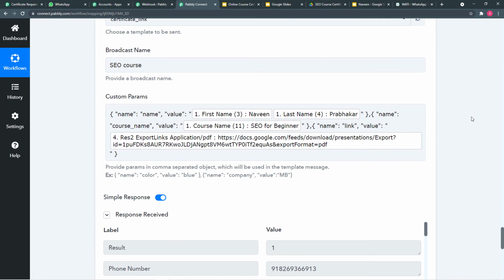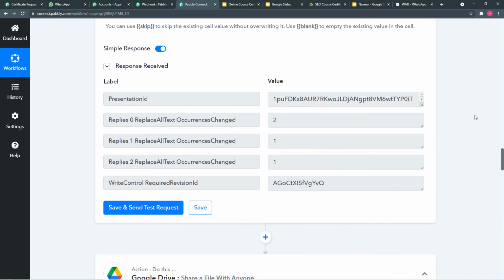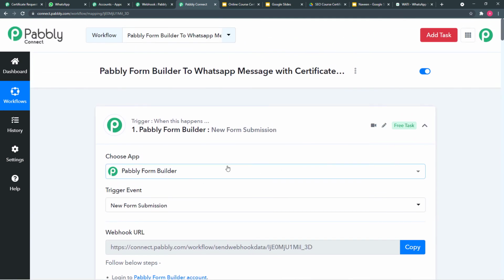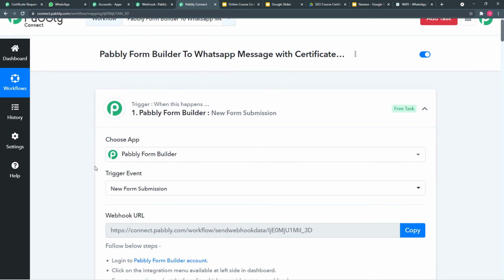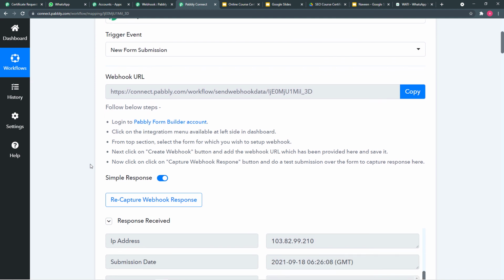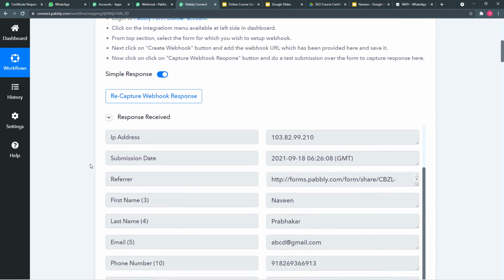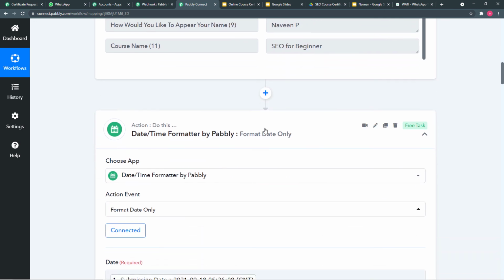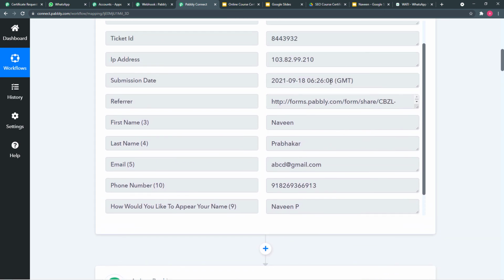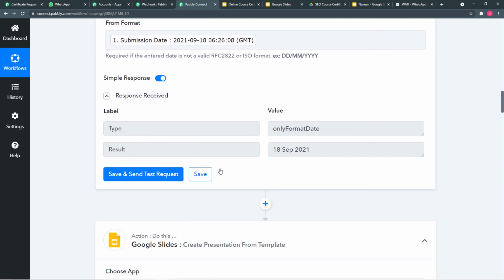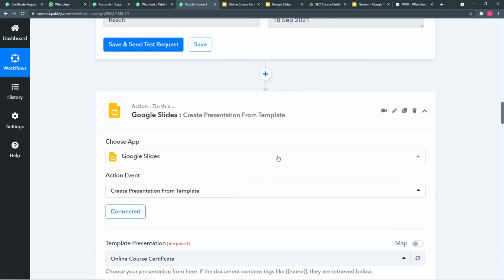Now let me give you a quick recap of what we have done here. First of all, in the trigger option, we selected the Pabbly form builder. Then with the help of this webhook URL, we connected the form. Then we captured the data by filling another form like this. After this, we converted this received date time format by using the date time formatter, and we got this type of date.